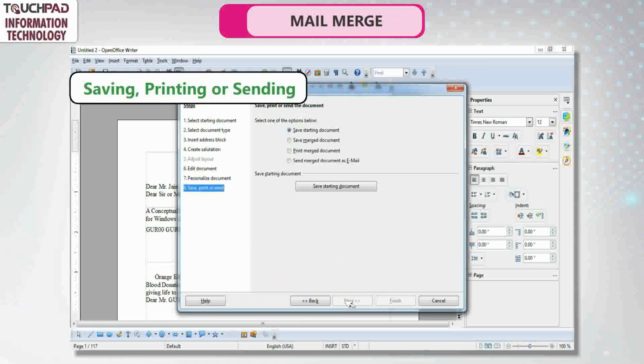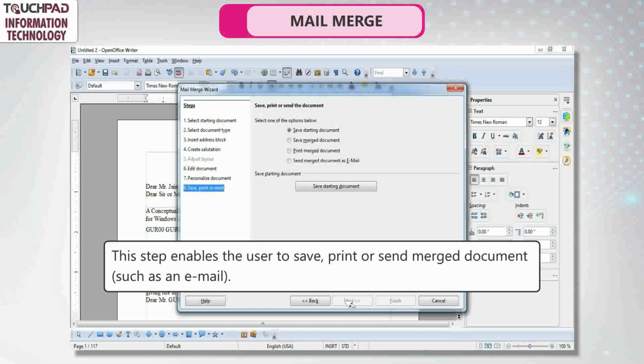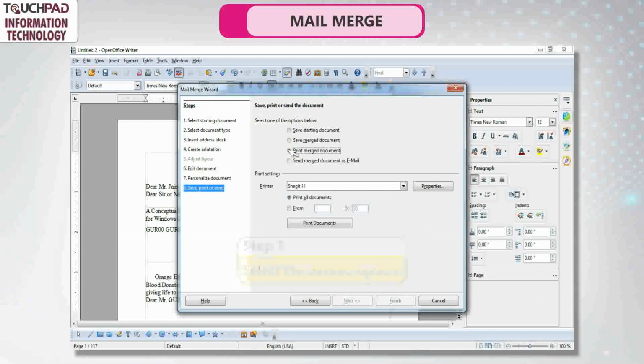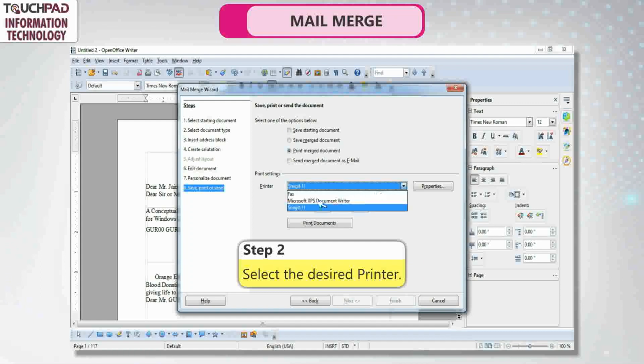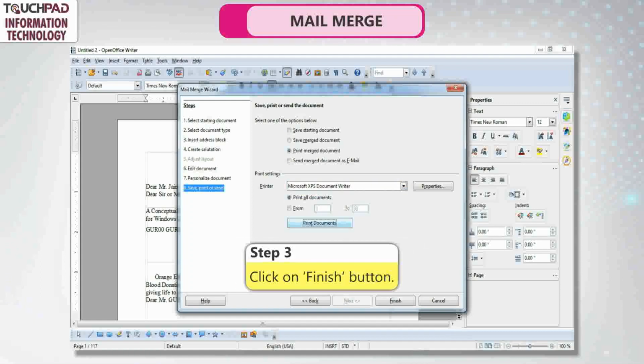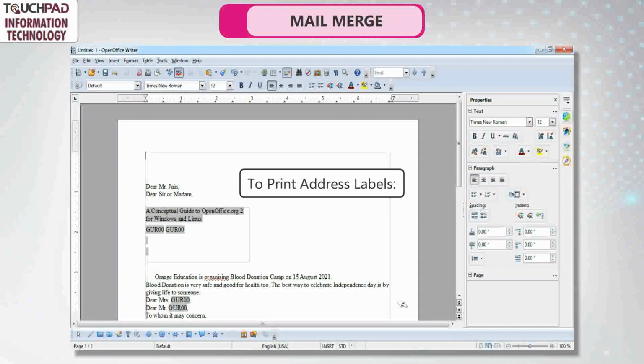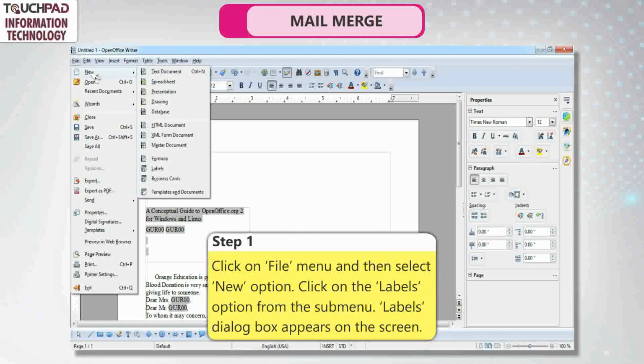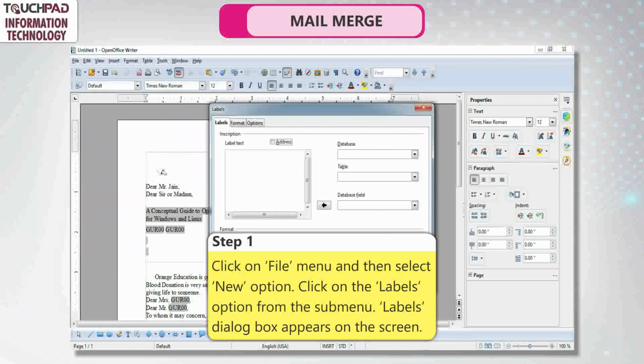Saving, printing, or sending. This step enables the user to save, print, or send the merged document, such as an email. Step 1. Select the desired option. Step 2. Select the desired printer. Step 3. Click on Finish button. Printing address labels. To print address labels, Step 1. Click on File menu and then select New option. Click on the Labels option from the submenu.